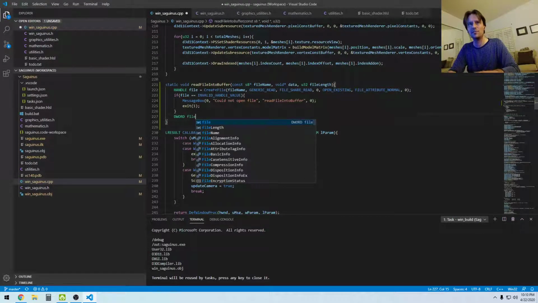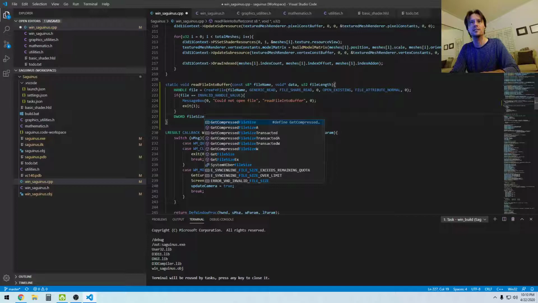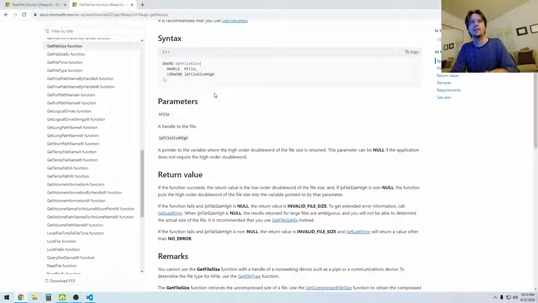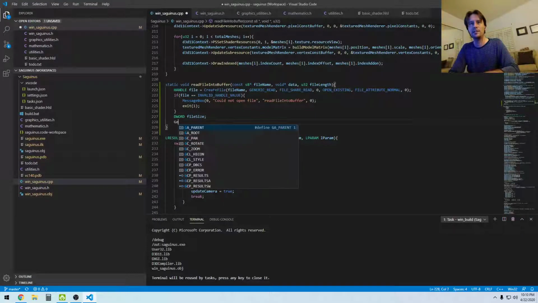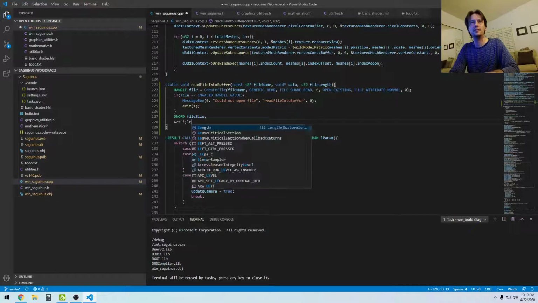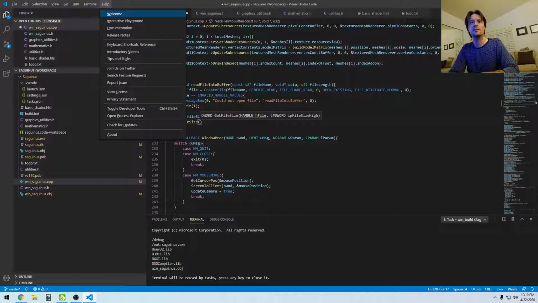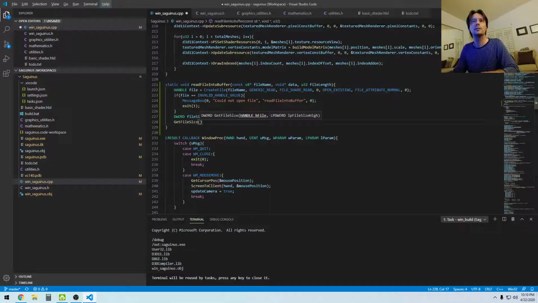So I'll call this file size. And then I want to get the file size and pass in the file handle. Oops, go away. Pass in file and then pass in the address. No, that's going to be 0. And then this is going to be file size equals that, right? Yeah.